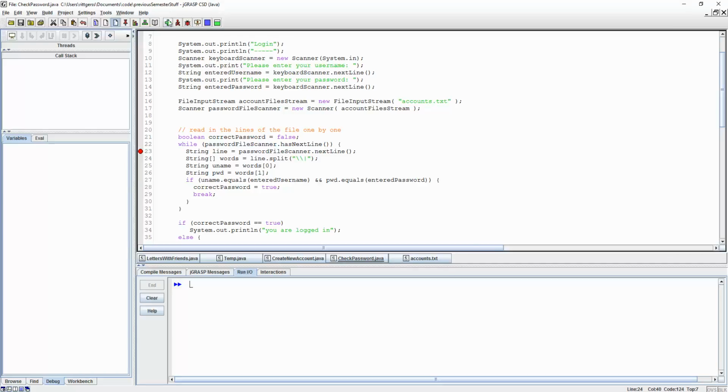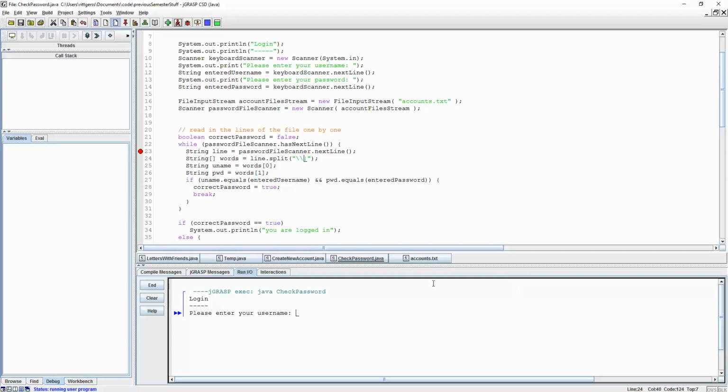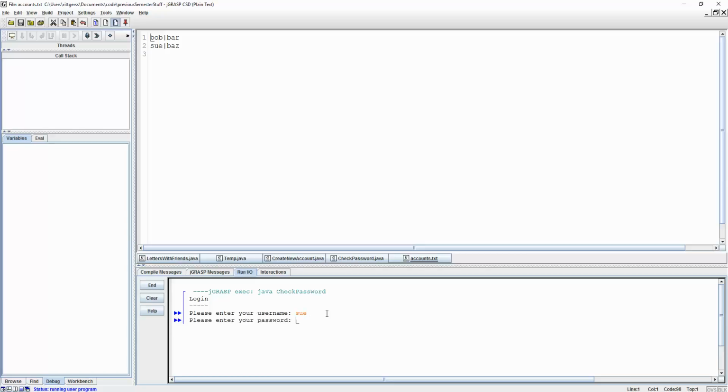So if I now compile and run, I'll just test it on a couple of people. If I enter in Sue and Baz, it should work. So Sue for username and BAZ, it worked. It basically went through the file and found that and said you're logged in.